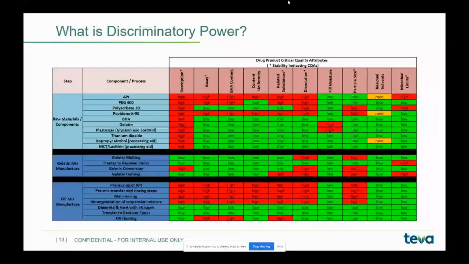So we have the CQAs, critical quality attributes, across the top: description, assay, antioxidant, drug release, water content, and so on. This isn't the full table, it's just a snapshot, but down the side you can see a list of the excipients and then some of the processing steps.